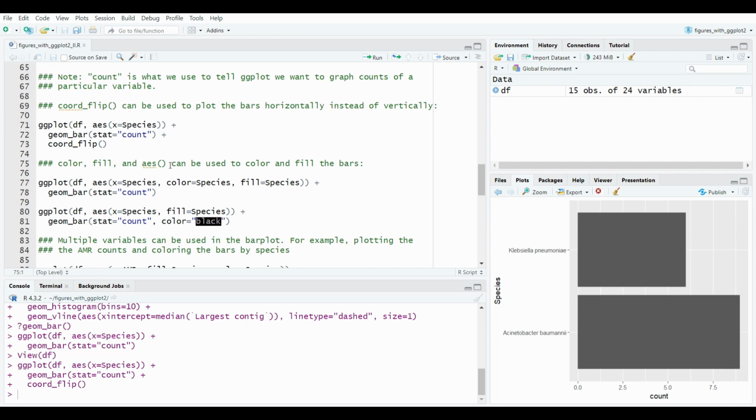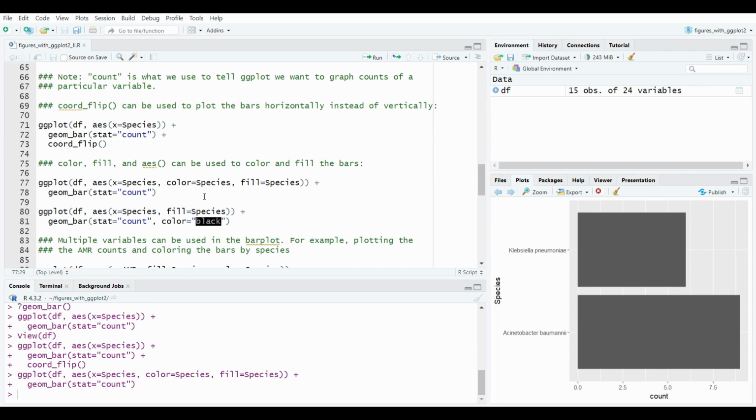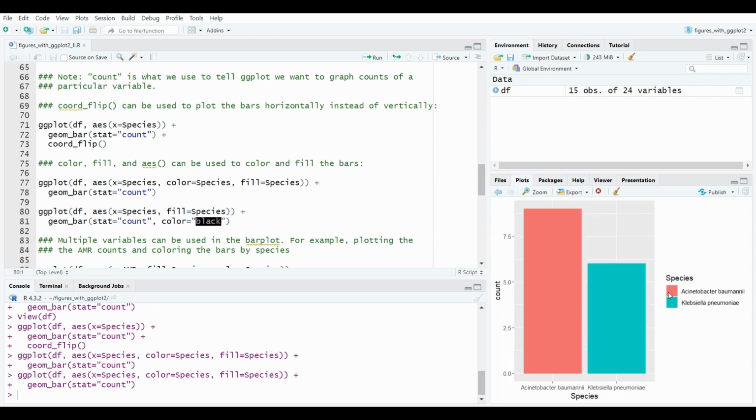Color, fill, and aes can be used to color and fill the bars, just as it has been in all of our previous examples. If we wanted to color by species, we set color and fill equal to species, and all of our Acinetobacter baumannii samples are now colored in coral, and our Klebsiella pneumoniae samples are colored in teal.